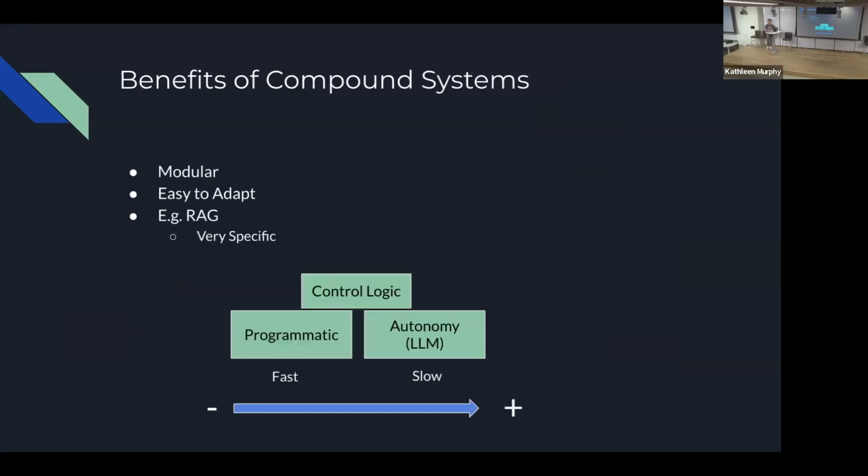So what is the benefit of the compound system? As you can see, it's very modular. RAG is like a DAG. You can put it together and connect different pieces to generate a new RAG for yourself. And it's very easy to adapt to your own circumstances. In the diagram, there is a term called control logic. The control logic for a compound system can be very programmatic, or it can be very autonomous. If it's programmatic, that means it's more robust.